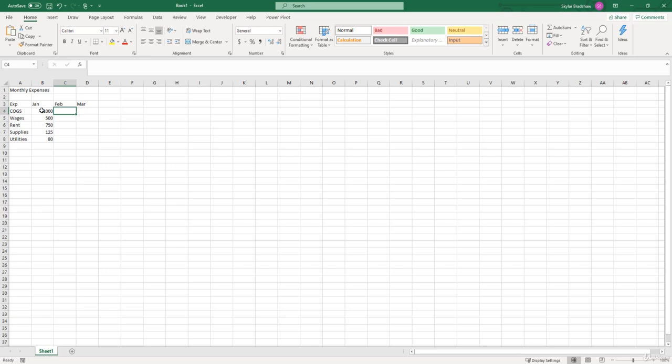Now let's say cost of goods sold in February was $850, wages stayed the same, $500, rent stayed the same, $750, supplies, let's say $100 of supplies, and utilities went up by $40, so $120. So I'm going to click the enter key, and that just brought me down a cell. So I'm going to click the right arrow and go back up using the up arrow to March, and cost of goods sold, say $900, wages once again the same, rent the same, supplies went up even more, and utilities went down a little bit, so $95.